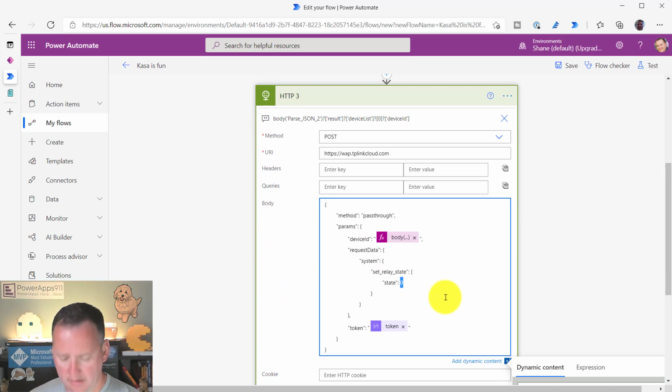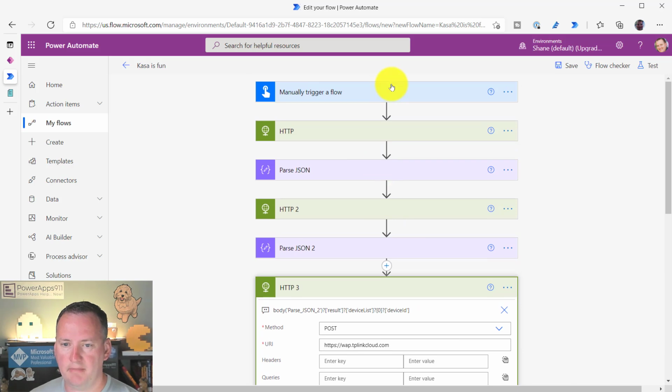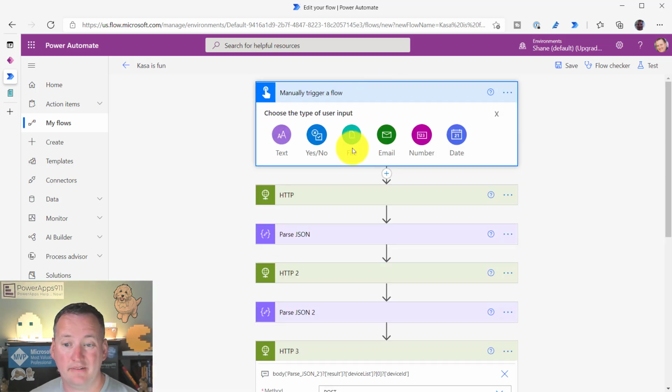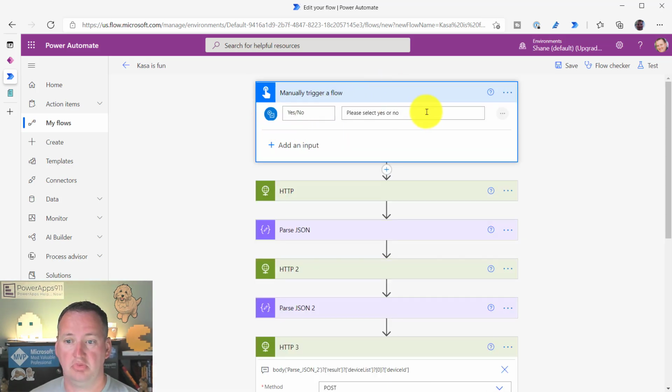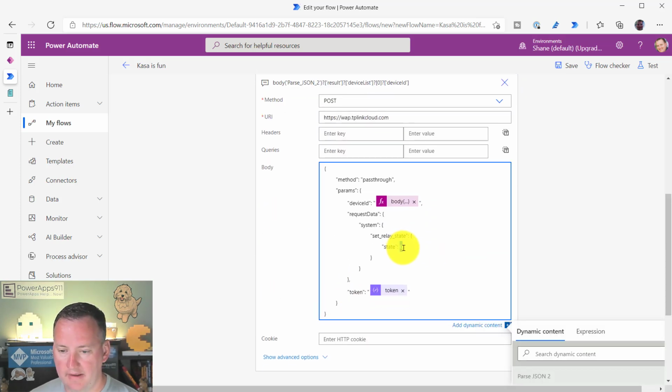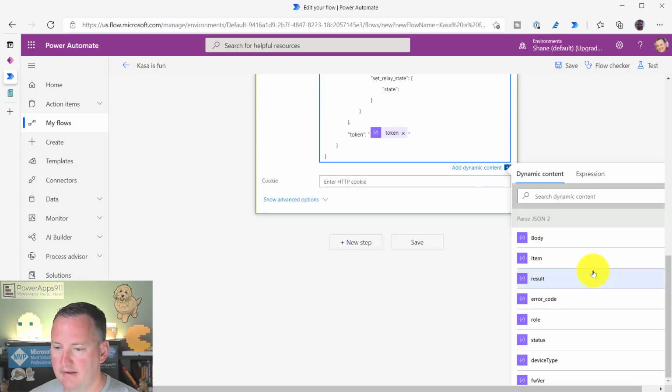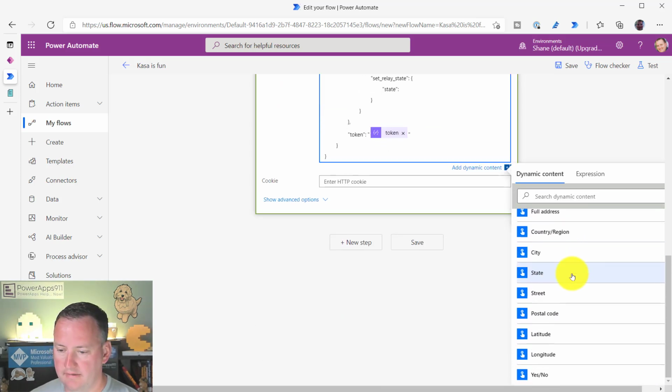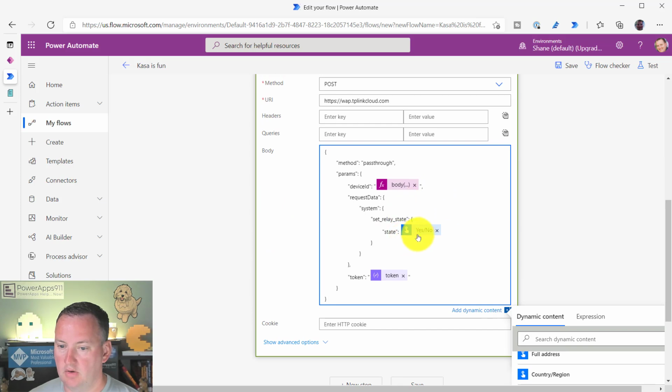Ooh, you guys want a bonus trick? Instead of this, go back up here, manually trigger a flow. Add an input. Yes, no. Please select yes or no. Cool, cool, cool. And we'll go down here and say, hey, you take from the yes, no. Right? Yes, no actually works in 0 and 1s.